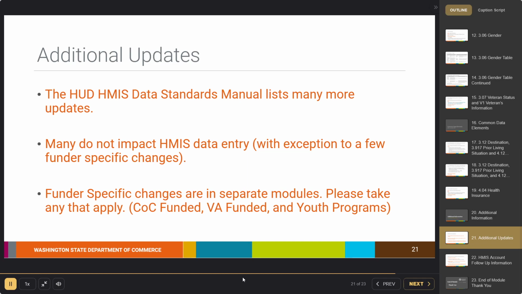However, there may be funder-specific changes that we'll go over in other modules within this course. Please take any funder-specific modules that apply to the work you do in HMIS. The other modules are HUD CoC funded projects, Department of Veterans Affairs funded projects, and youth programs. And yes, I forgot to put my phone on silent, but doesn't that make training all the more interesting?